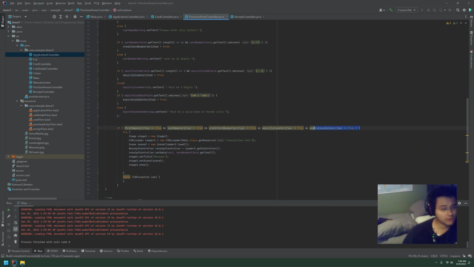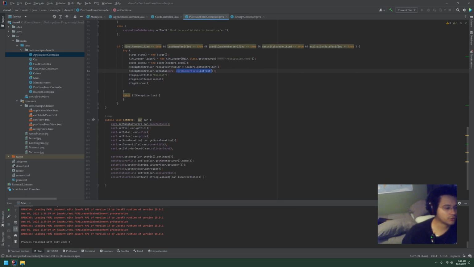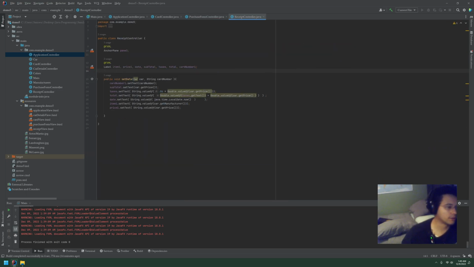Then if all these booleans are found to be true, it'll execute our receipt controller. So it makes an instance of the receipt controller. Receipt controller has its own set data method, accepts the car. This one's a little bit different. It'll accept the card number as well. That way it'll show you the card that you paid with. So what else do we got here? Here's the set data method, accepts the car as an argument, accepts the string for the card number.